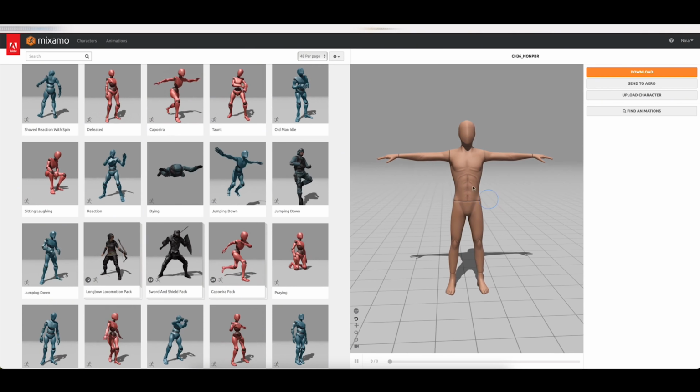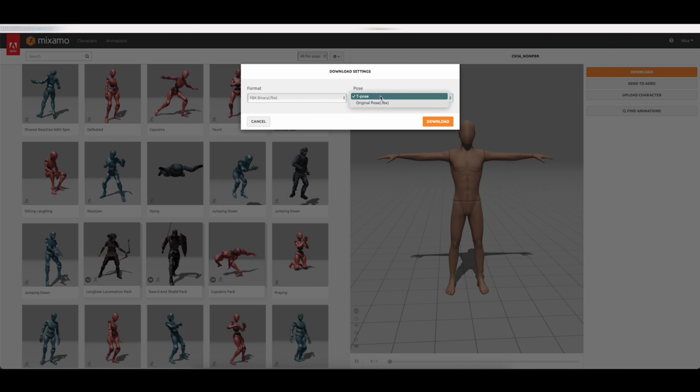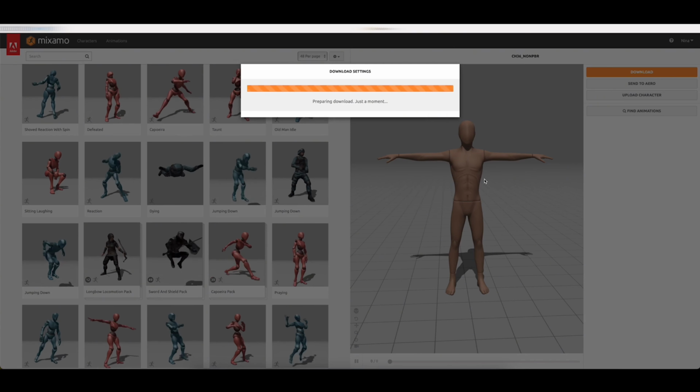So awesome. Now we have the T-pose. We need to press download. Let's check it. Yes, you have the T-pose, and press download. That's all we need for the first step.